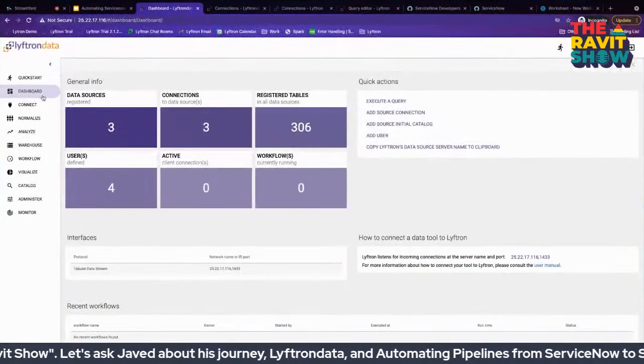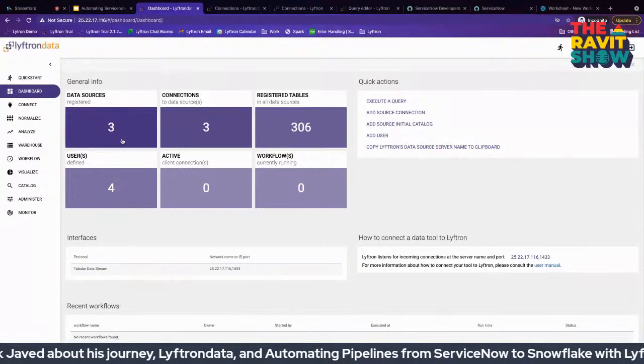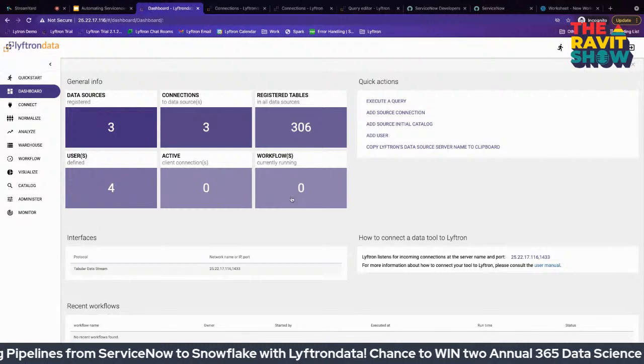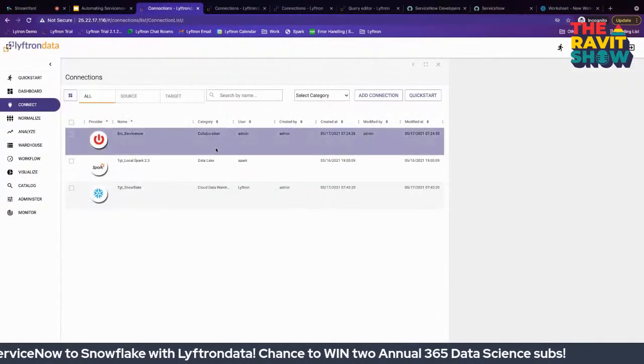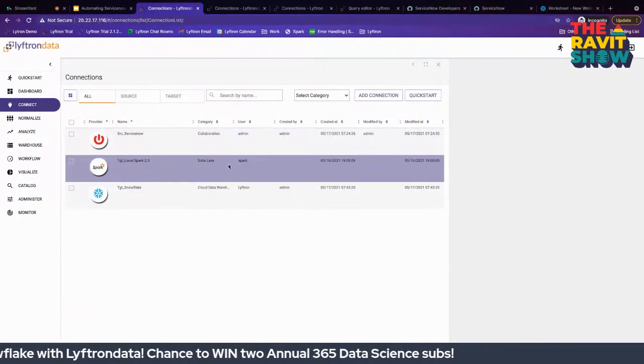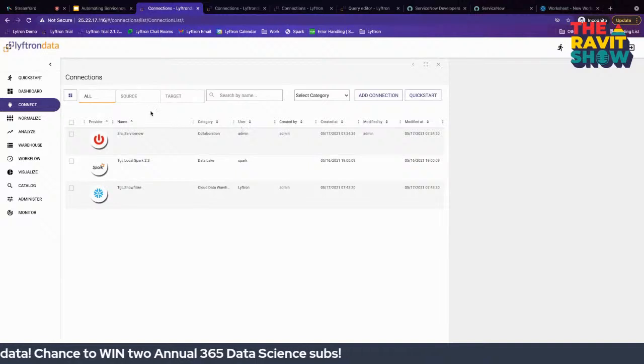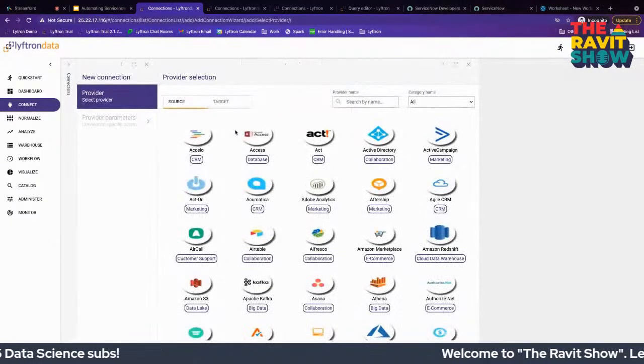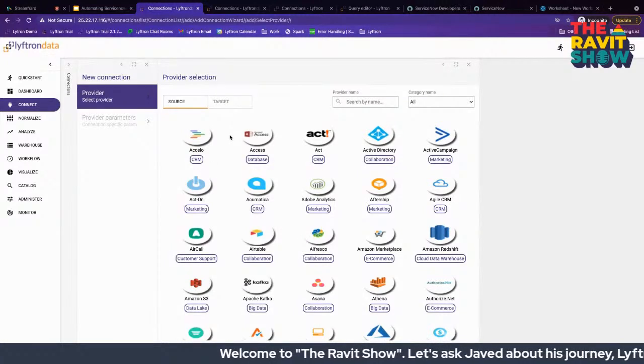So pretty much the dashboard is where you can see the number of data sources that you connected, the number of connections, how many tables you imported, number of users, how many are active, how many workflows have been running. This is the connection tab where you will create your connection. This is the first area where you will land. We have split these connections into different categories. We're supporting more than 300 connectors that you can connect to our platform.